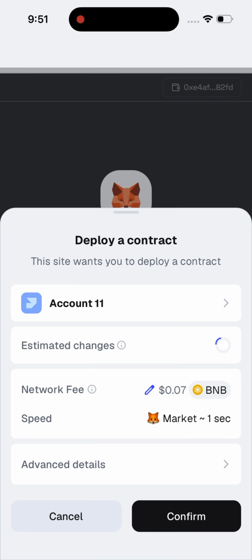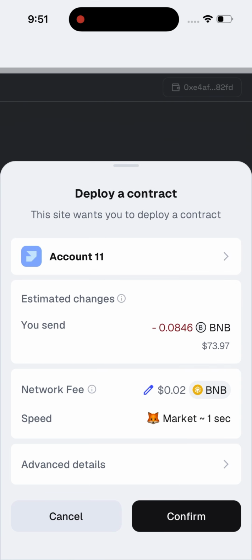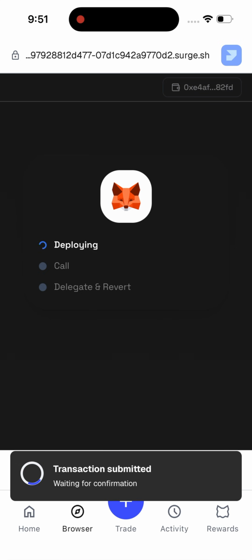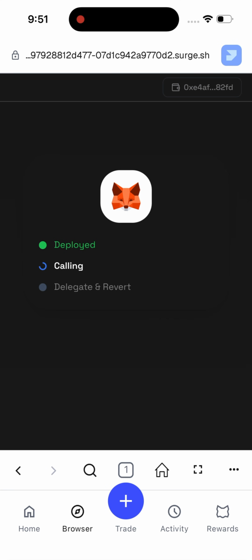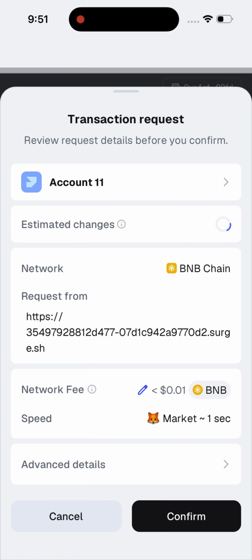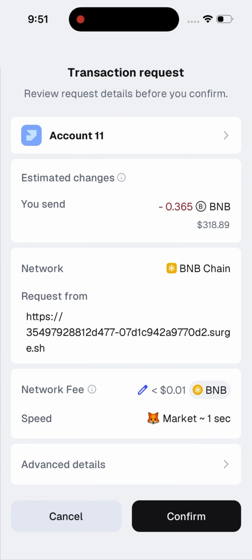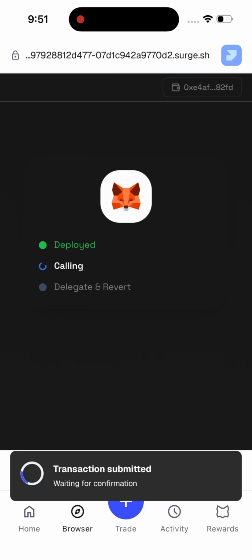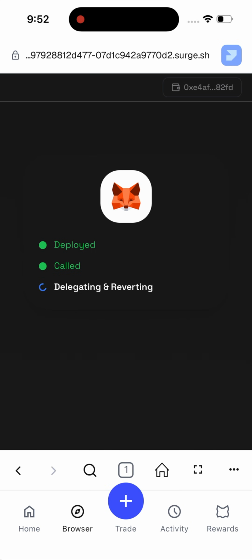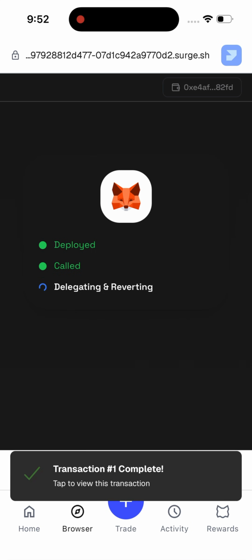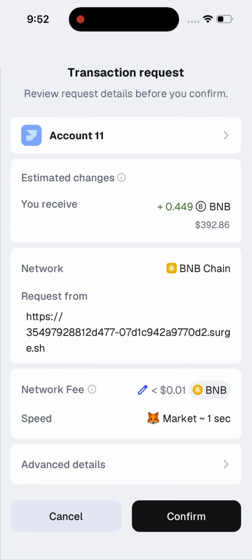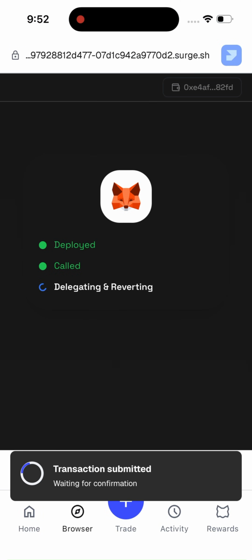All right. Now, we're going to confirm the first call. Now the second. All right. Now the third call would run the delegate and revert the BNB to the address. So this literally is the most important part.